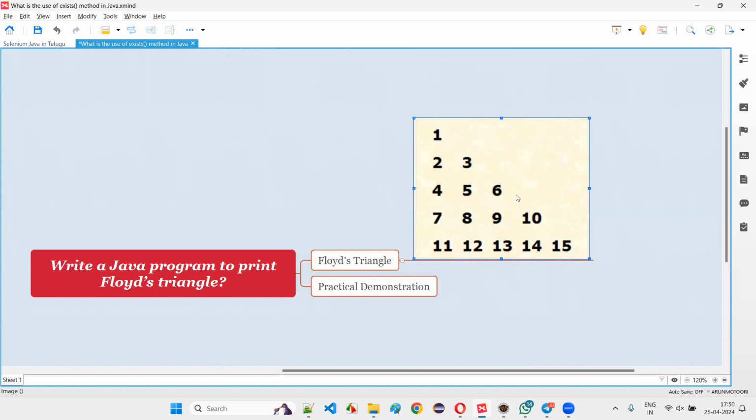After 6, what will come? 7. In the fourth row, starting from 7 with 4 digits, it will be 7, 8, 9, 10. And after 10, 11 will come. The fifth row will start with 11 with 5 digits: 11, 12, 13, 14, 15. If you have more rows, here 16, 17, 18, 19, 20, 21 will come. 22 onwards, the 7th row, and so on.